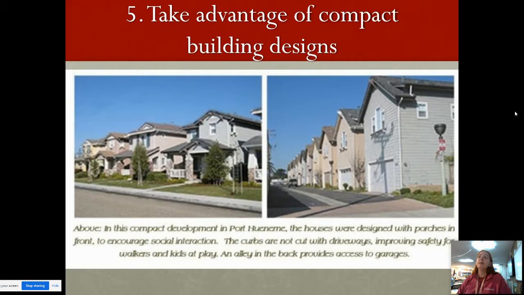Number 5, take advantage of compact building designs. And this is really cool. So in this compact development, they have porches in the front of all the houses, so they can have social interaction, and they don't have driveways up front. And that way it's safer for the walkers and for kids playing. And then there's an alley in the back with access to garages. So you can still park your car inside. The houses are going to be longer and thinner, but this way kids can play in the front. Nobody's worrying about cars as much. Pretty cool.